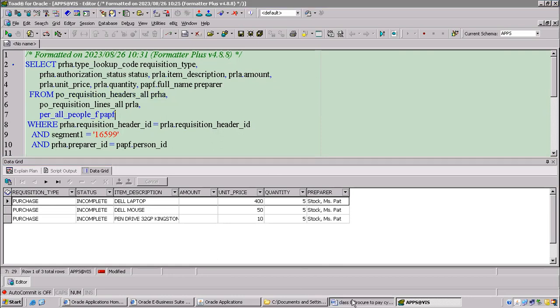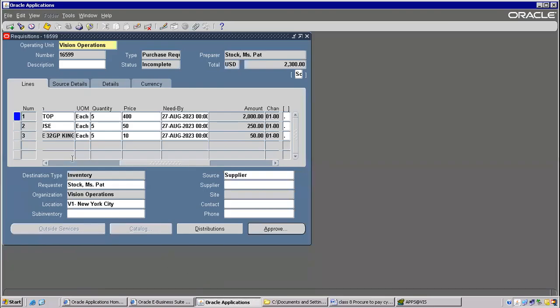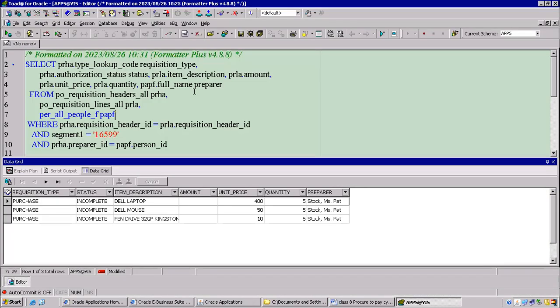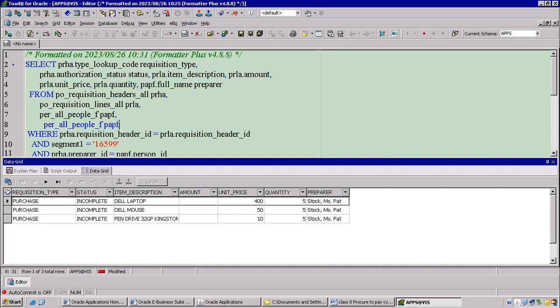Now I need to display some other columns. Let's say this requester I wanted. Preparer I already displayed. Requester is also an employee, but it is stored as per record history. Now I need to make a join with the lines table here. Earlier it was the header table, now it is the lines table. I need to add one more for all people F. I'm adding one more for all people F, just putting the alias name as 1.